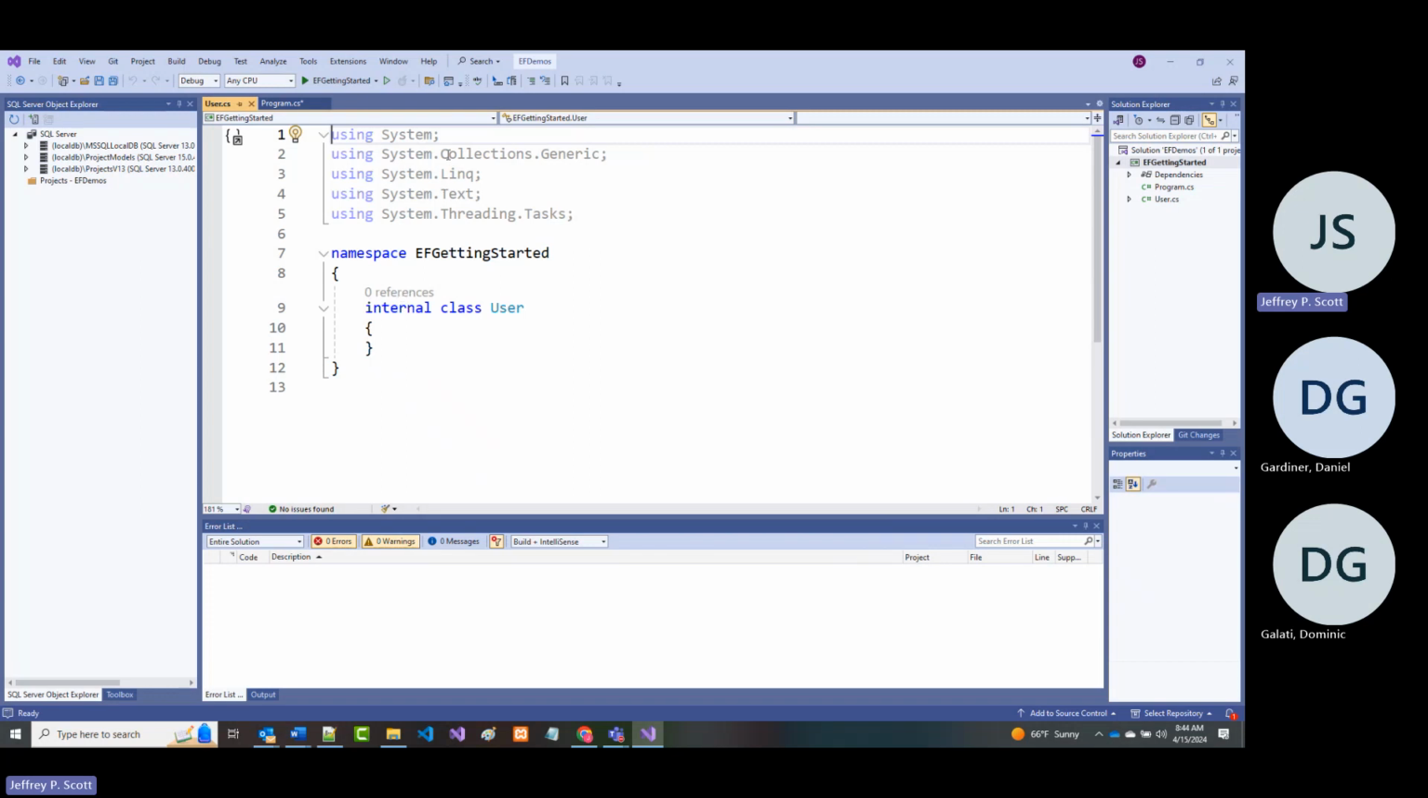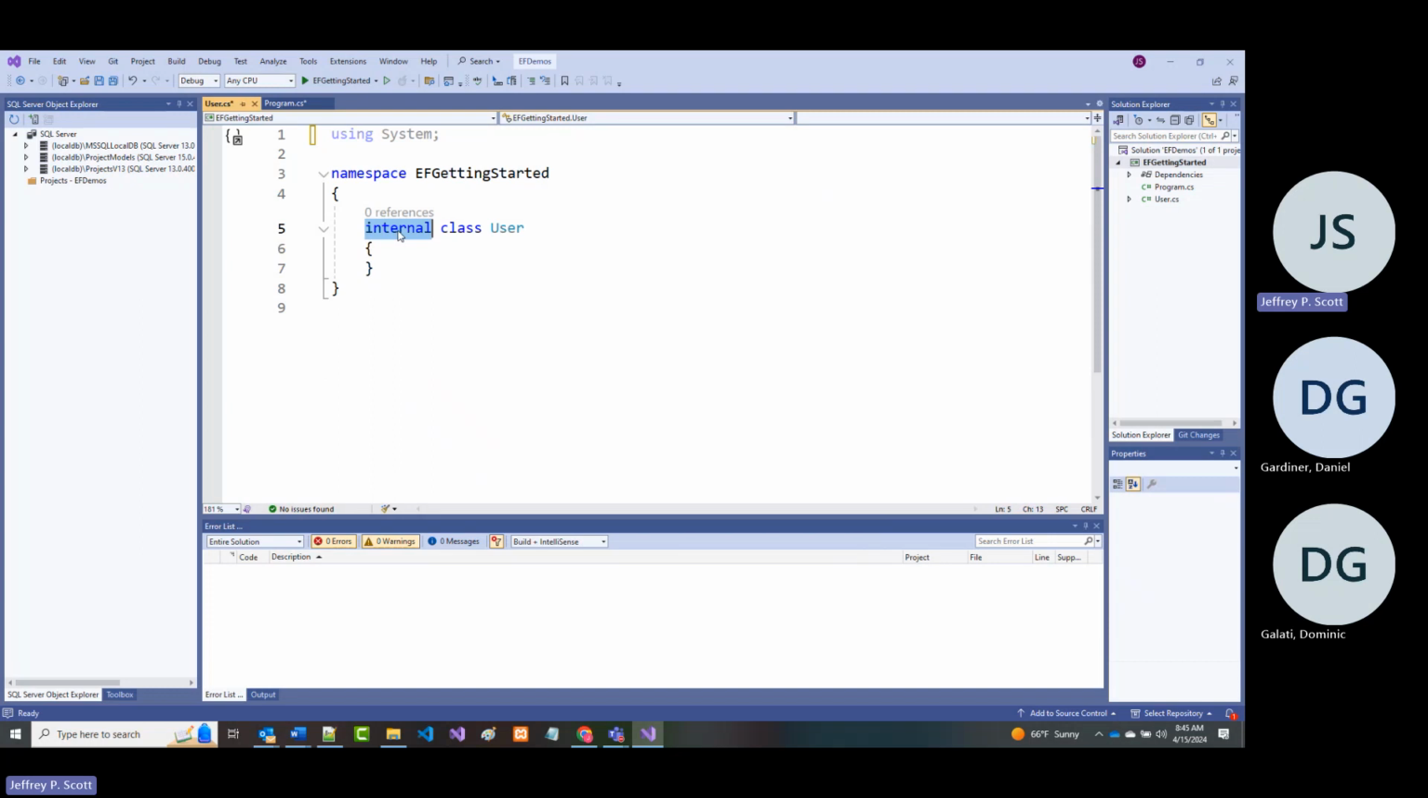You've already seen this kind of stuff; typically we don't need this. And we change that from internal to public. All right. Now, we've never really gone over what exactly is happening when you make that internal and change it to public.